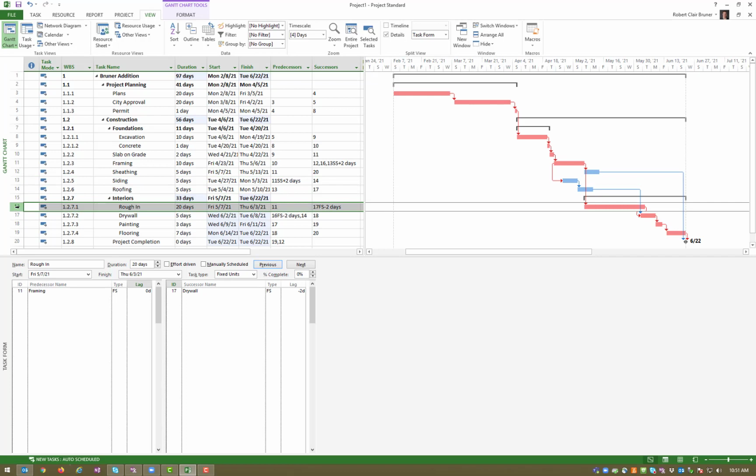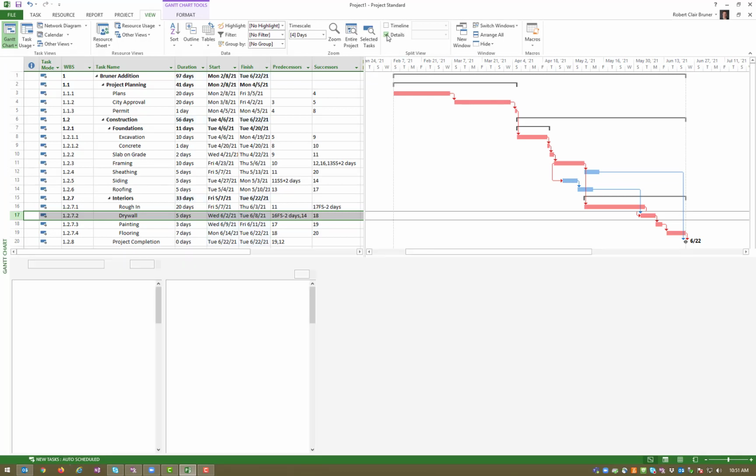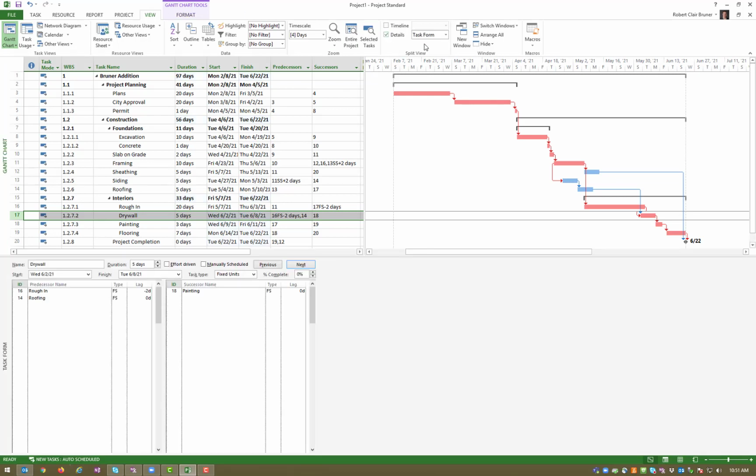You can click on the task itself and you can see the relationships. So now if you look at the details down here, you can see that there's a negative 2 days. So there's multiple ways that you can adjust these relationships by clicking on the arrows, by going down here to the details. If you don't want a details screen, you don't have to have it, but that's in View.